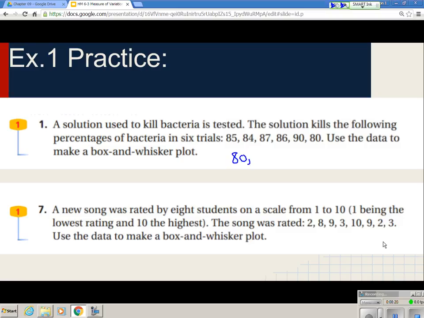So it goes 80, 84, 85, 86, let's make sure I haven't missed any, 87, and 90 for this problem. Okay, now that we have that, the next step of making the box and whisker plot is to find the least value, I'll underline that in green, and the greatest value, which is 90.